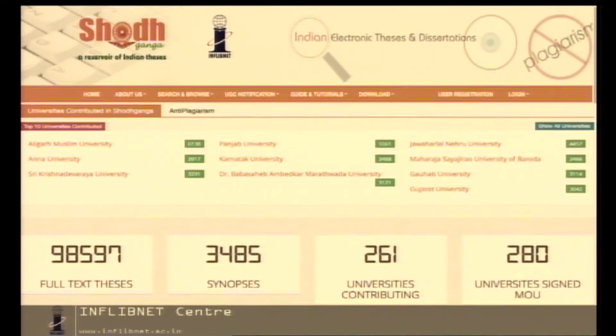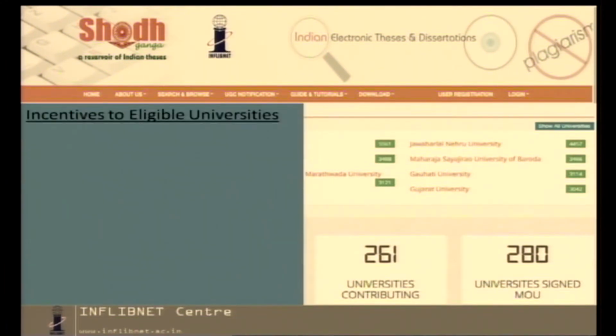3,485 synopses are available through Shodh Gangotri. Then we have about 261 universities contributing to the repository, and 280 universities have signed the MOU. And now, there are benefits that we pass on to the universities for signing an MOU with us. These benefits are of three kinds.